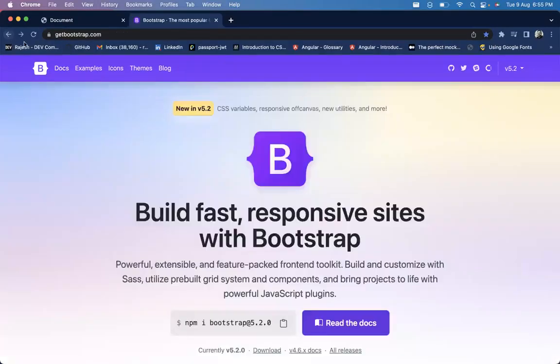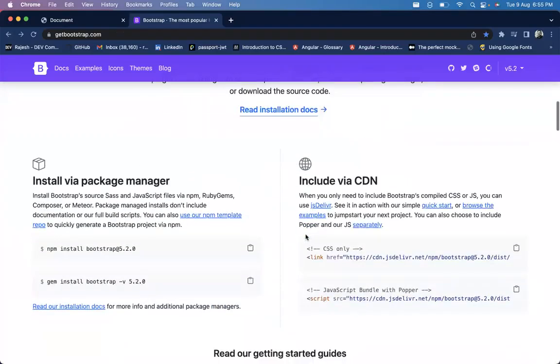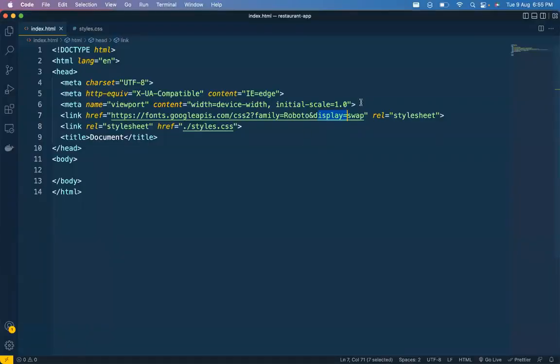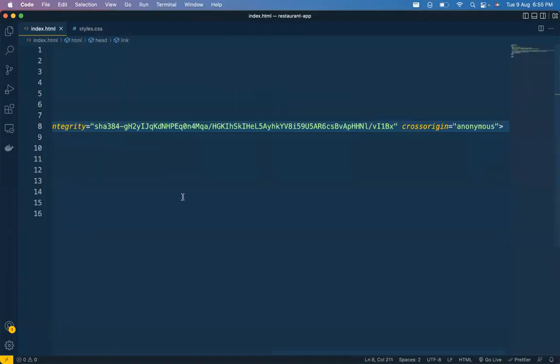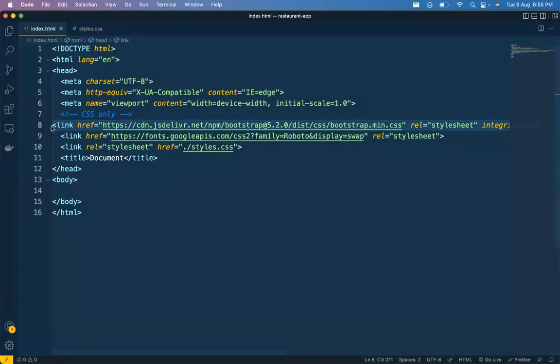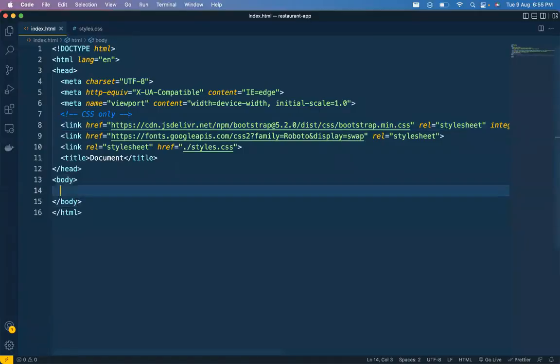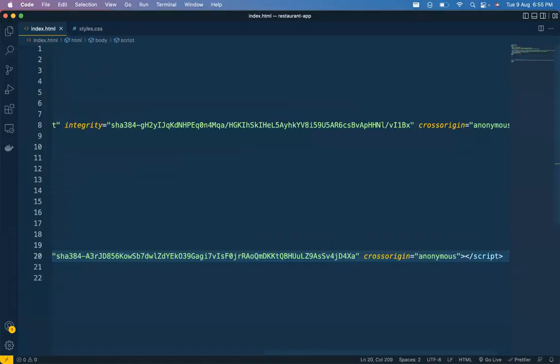Okay, no need to go for read the docs. At the bottom of the page, you can find the CDN links. Now in this page, we are going to use CSS as well as components also. That's why copy the CSS first and place it above all the other links in this document. Okay, now I have placed it here. And after that, I need to copy the JavaScript also, place it just above the closing body tag here.